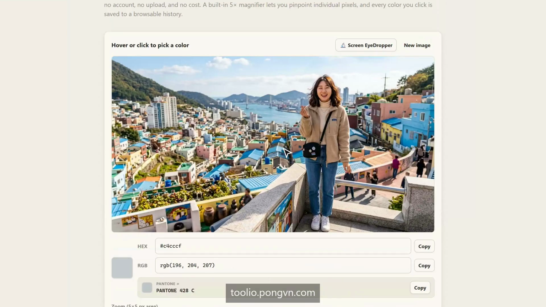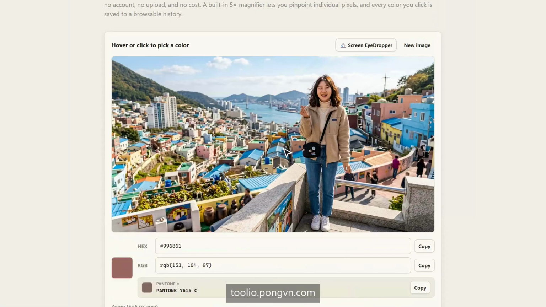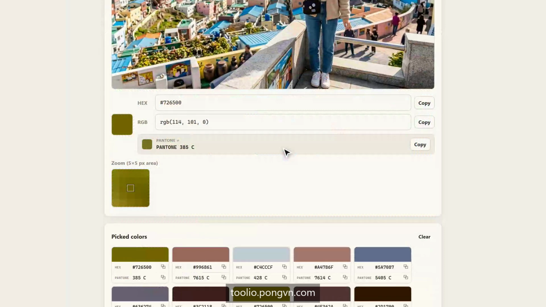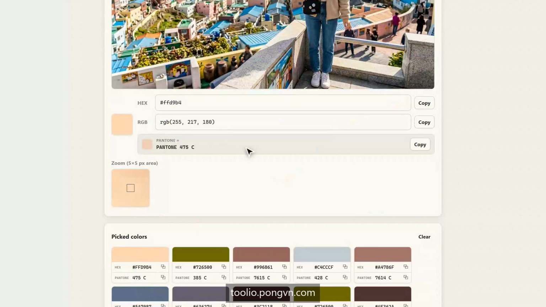One caveat, and it matters. Treat that number as a starting reference, not an exact conversion. Pantone spot inks are defined physically, as ink, not by a hex value, so you still check against a real chip. It's also solid coated only, uncoated, and the fashion and home ranges aren't in there.